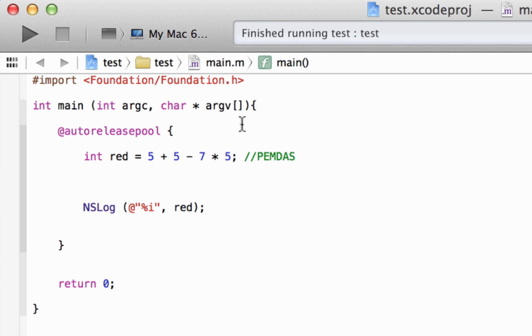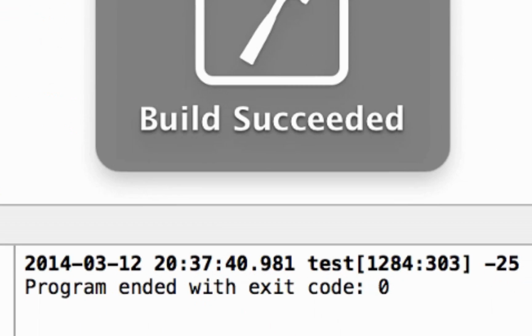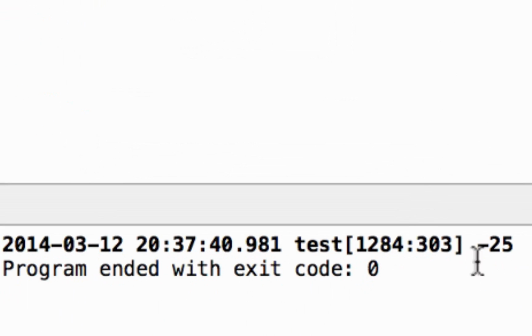So let's see what our answer is here. Let's hit play. Build succeeded, and it printed out negative 25, and that's our answer.